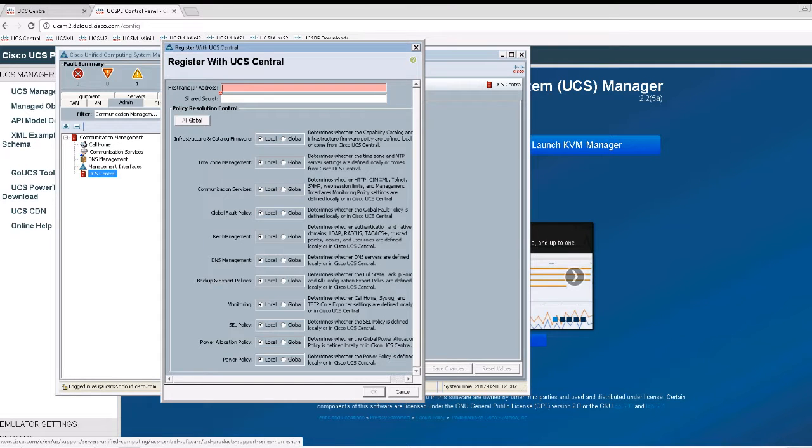When I do this, I'm presented with a lot of options. But let's start off the top. First, I'm going to enter 2 things, the IP address and the shared secret. When I do that, I can see, okay, great. Notice the policy resolution. This is saying, what do we want to do? Do we want to use the local UCS manager policy or the global policy stored in UCS Central? And so that gives us some flexibility. Right now, we're going to leave everything at the default, and we're going to click OK.